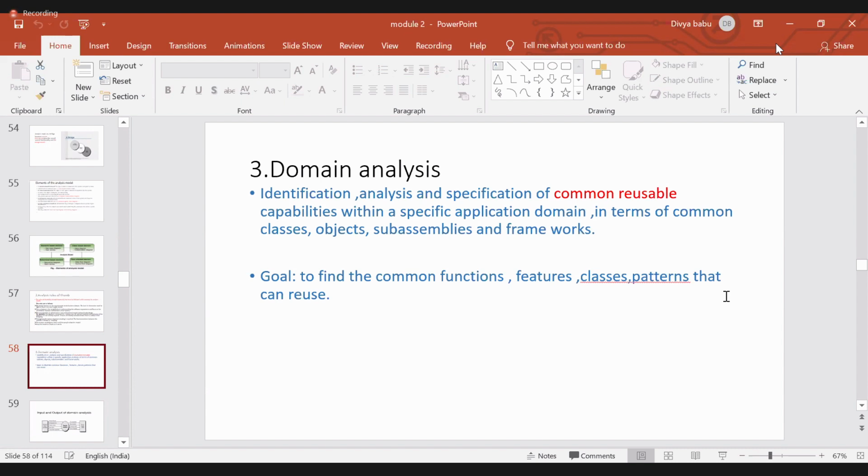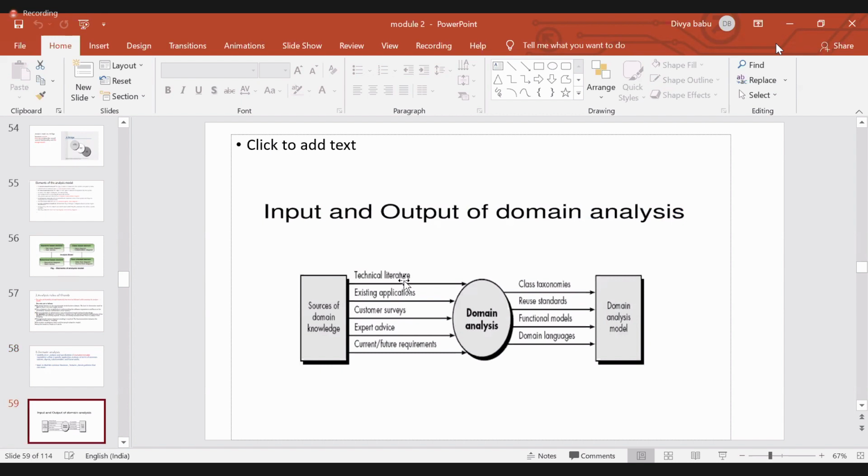If you want to implement some common function features, classes or patterns for reuse, you should analyze the domain. How could you analyze the domain? Domain analysis has inputs like technical literature. You can go through the related topics. Suppose you're going to modify an existing product, you can check the similar product or the one related to the product which you are going to develop or modify. That is the technical literature, meaning related works.